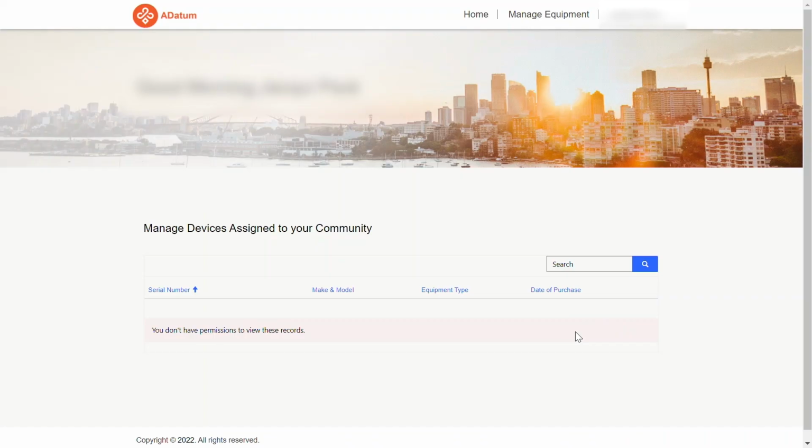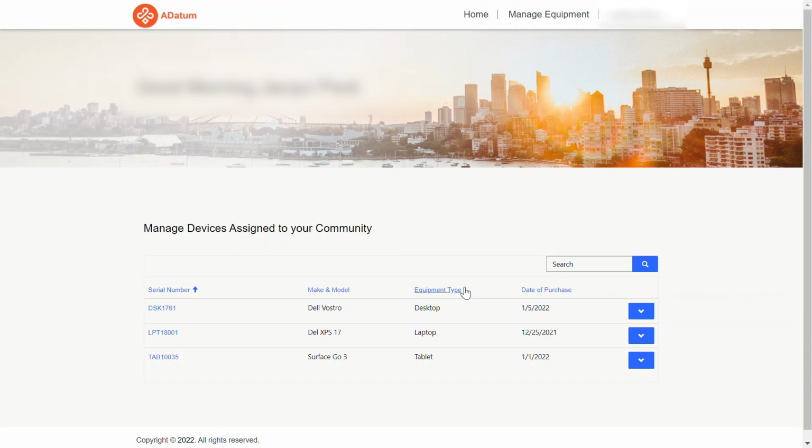As I come back to my site and refresh the Manage Equipment page, I can see that the records have started showing up as a result of the table permissions that I just provided.